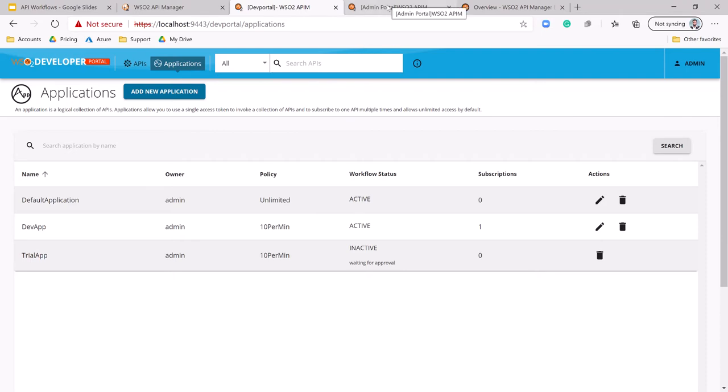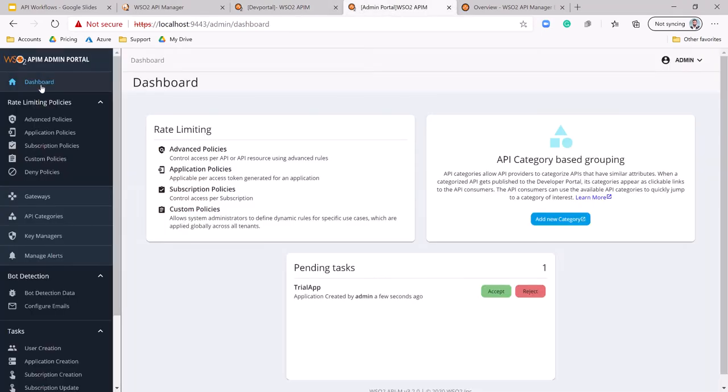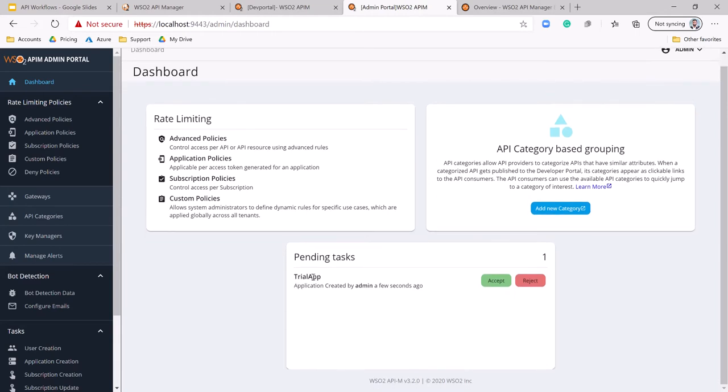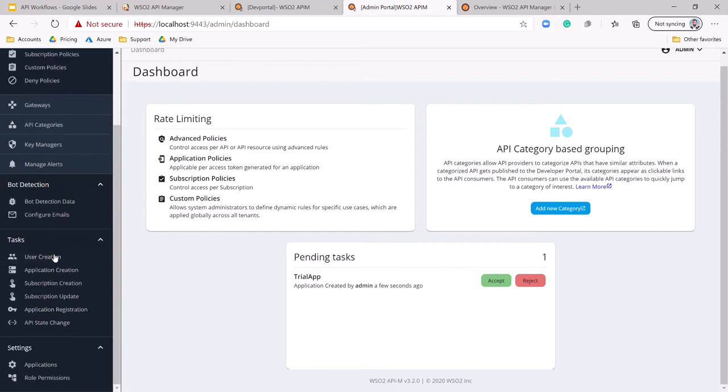So I have administrator portal here. I have logged in as admin. So when you go to a dashboard view here, you will see pending task. Trial lab is the name of the application created by admin, waiting for approval. So as an administrator, I can either approve or reject depending on the use case. So here I have list of views, in other words a task.